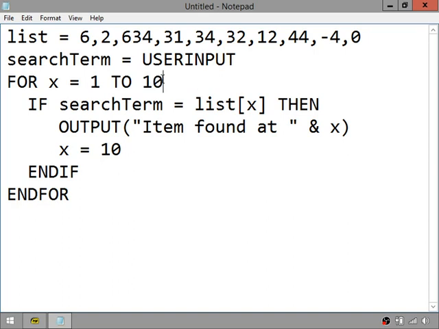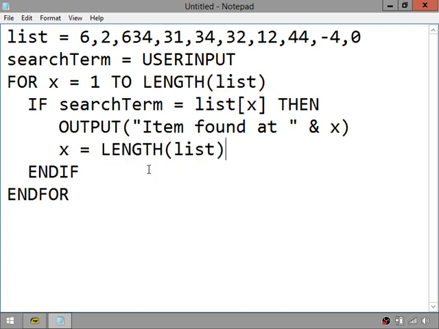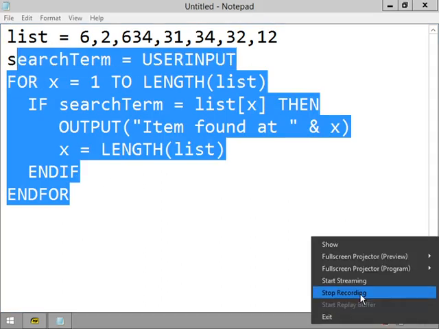Just another tweak we can make to this algorithm to make it more manageable in terms of future programming. Rather than saying 1 to 10, we can say get the length of our list. And we'll replace this 10 here with the length of our list. And that way, if we were to add new items in, or minus items, that code is still going to work without making any changes by here.